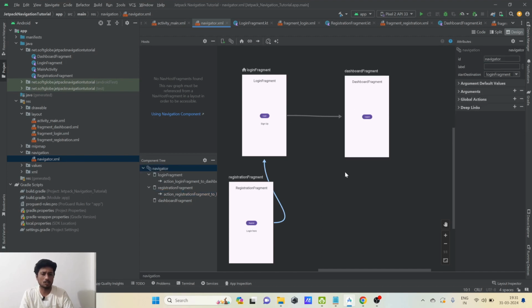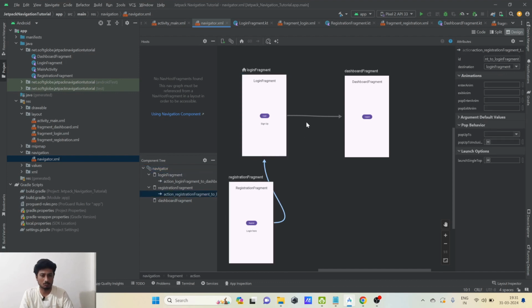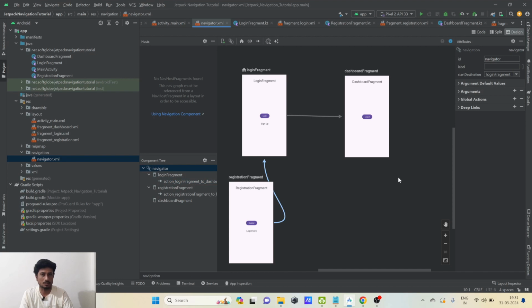So this is the thing we only need to do in this file, and sometimes we need to deal with some more options, like pop behavior and all these things. I'll explain those things one by one. For now, this is how we can navigate.